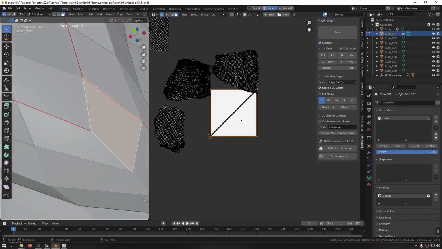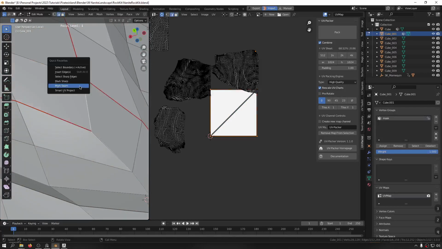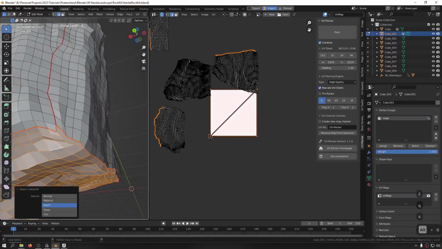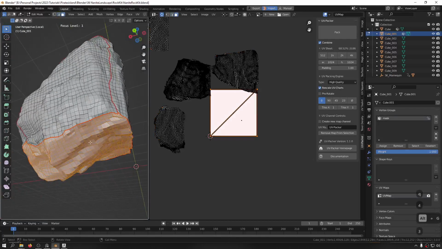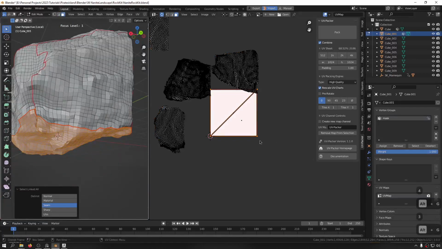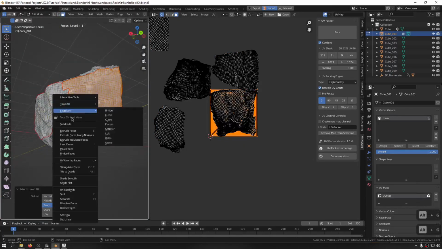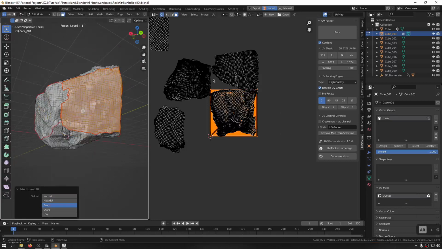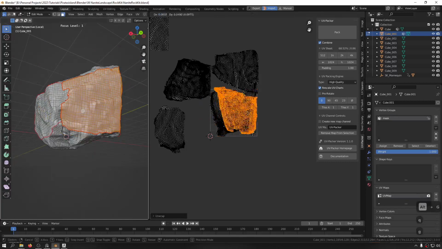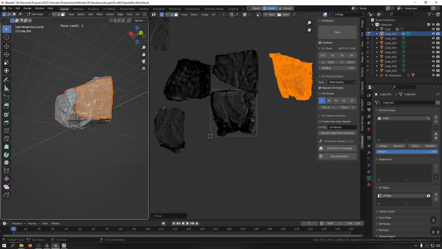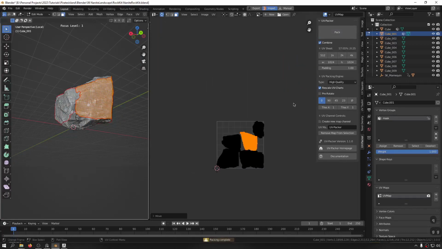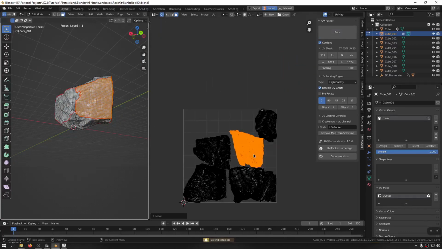This one, it's here. Okay, let's select this edge and mark it as a seam, so when we select it, it's going to separate that selection as well. So let's unwrap this one and only this one remaining. Let's unwrap it. Okay, we have the perfect unwrap in here, and now we are going to place them in here as well.